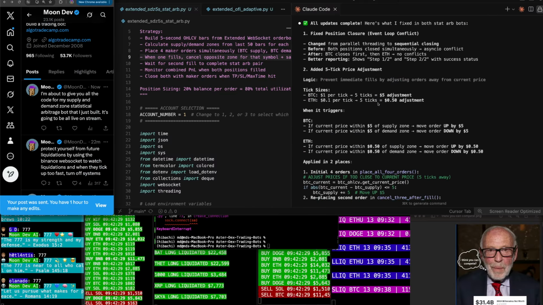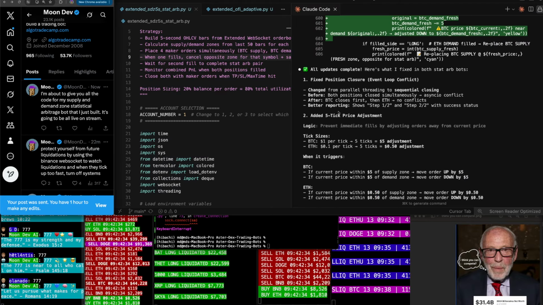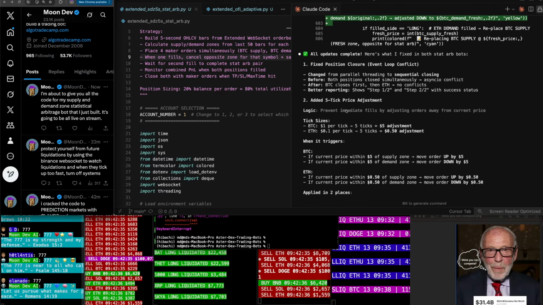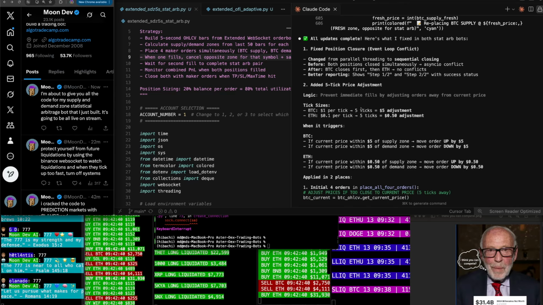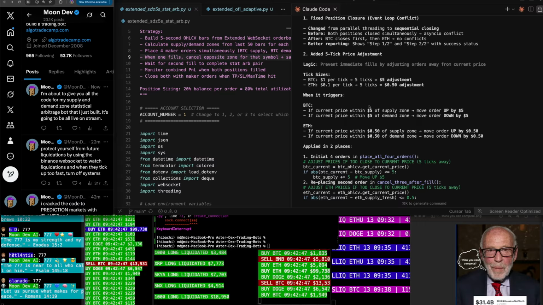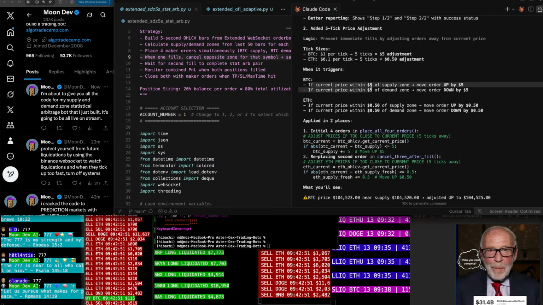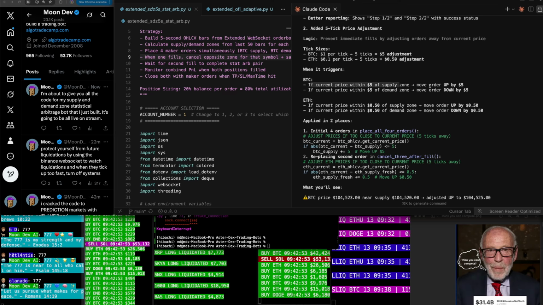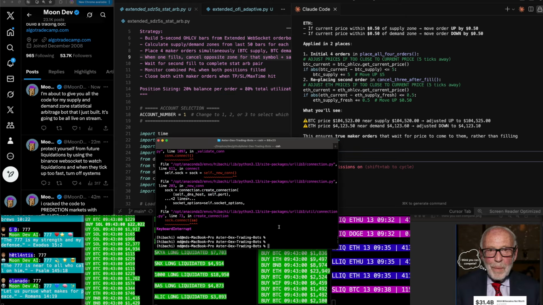Okay, so let's go here and say all updates complete. Here's what I fixed in both stat arb bots. Fix position closure: change from parallel threading to sequential closing. Before, both positions simultaneously closed, causing an async conflict. Added 5 tick price adjustment. Perfect. If the current price is within $5 of the supply zone, move up $5. ETH 0.5, yeah, there we go. That's good. Let's go ahead and run it back and see what happens.